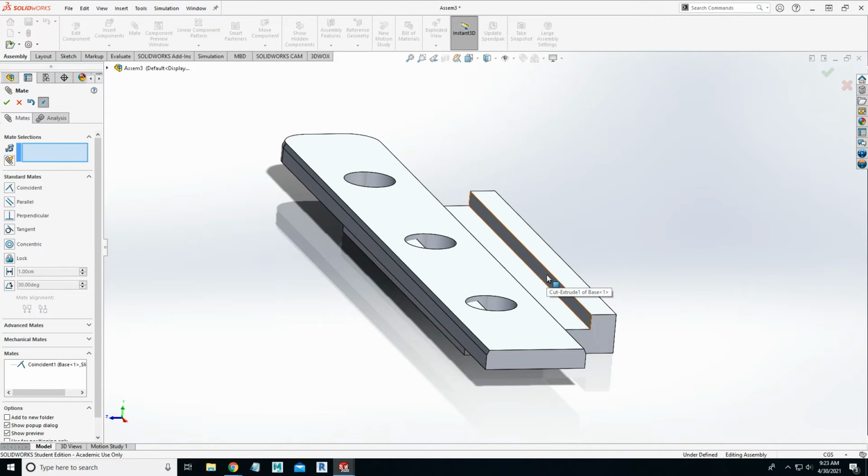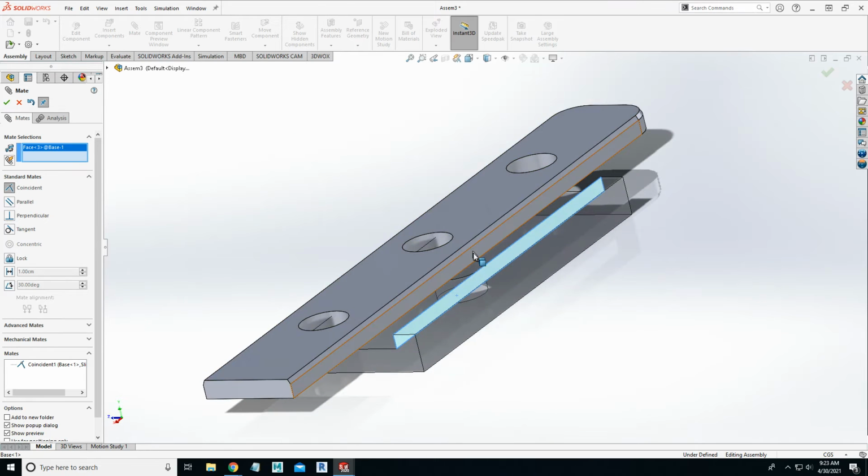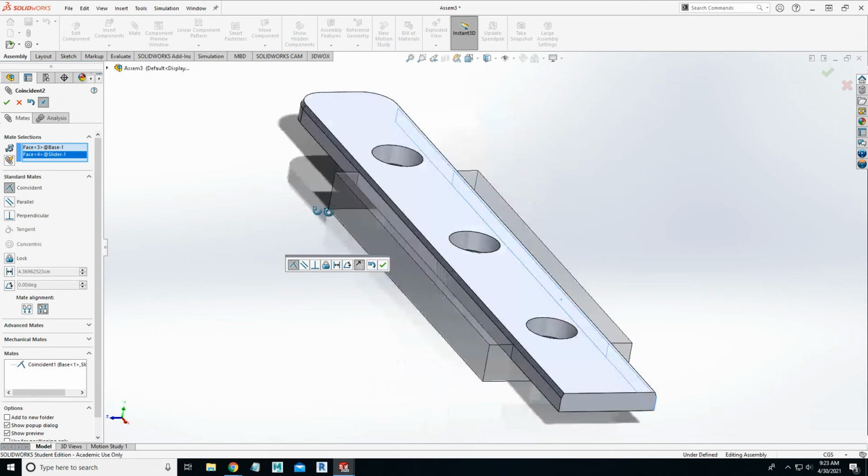And then I'm going to do the same thing with the side. So once again, I'm going to use coincident. I'm going to click that piece right there. And I'm going to click this side right here. That's going to make sure that those two touch. Okay.